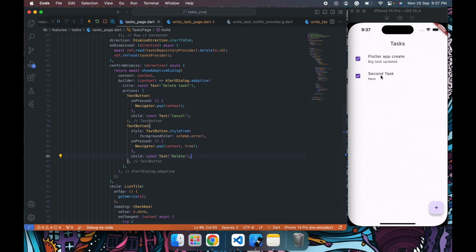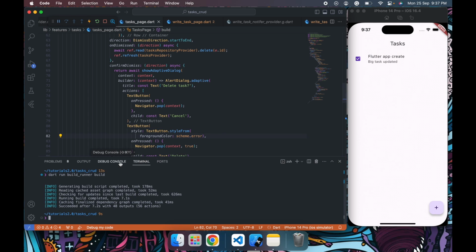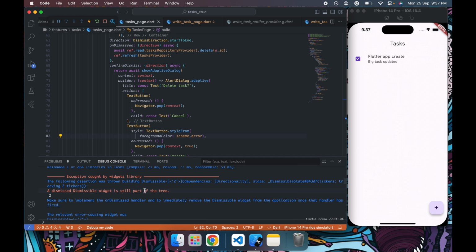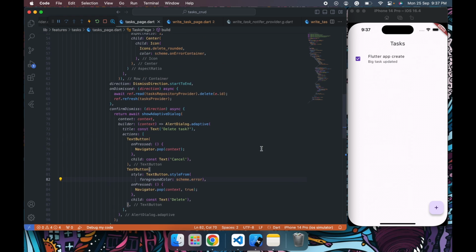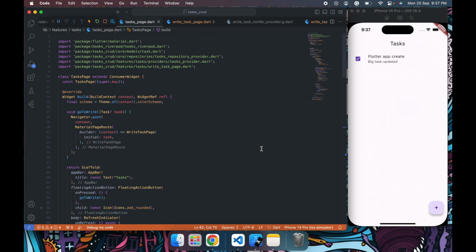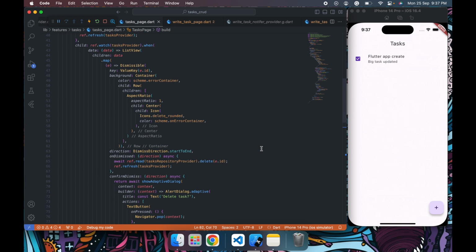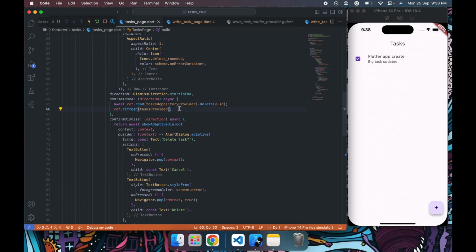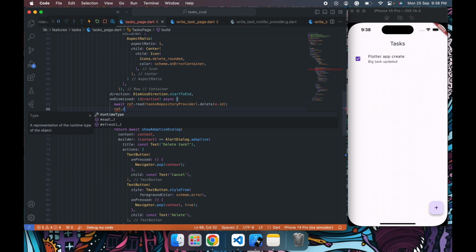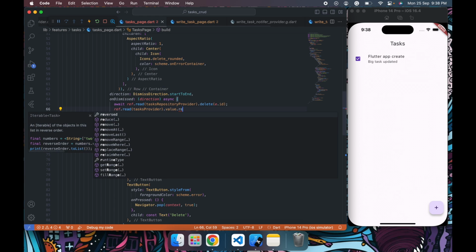Yeah, so I can refresh like this, or I can delete like this. Delete task, yes. We are getting some issues. We'll check that. Okay, the dismissed widget is still part of the provider. I'm refreshing that. Why am I getting that? I couldn't get it. Let me check whether I can do it like this: read task provider dot value dot remove.